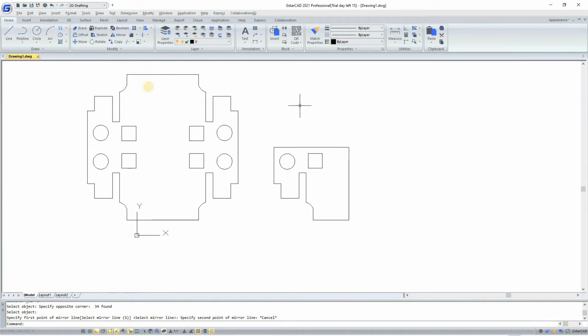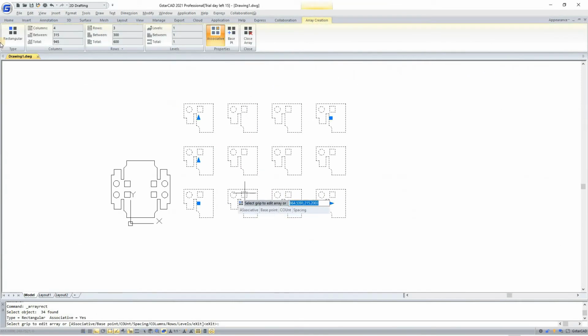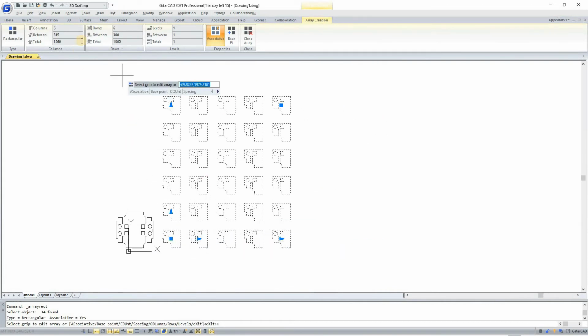The next command we are going to talk about is rectangle array. So we select the object that we want to array, and we get these columns, rows, levels. We say how many columns we want, like 5, 6, and we get 5 by 6. We can change the type. We can do whatever we want with this.